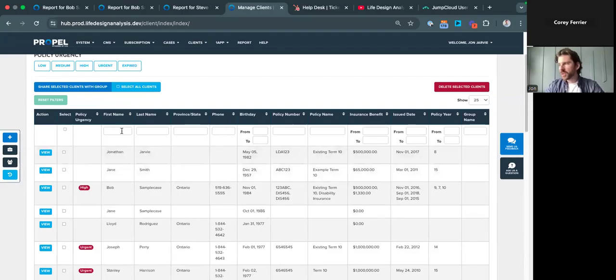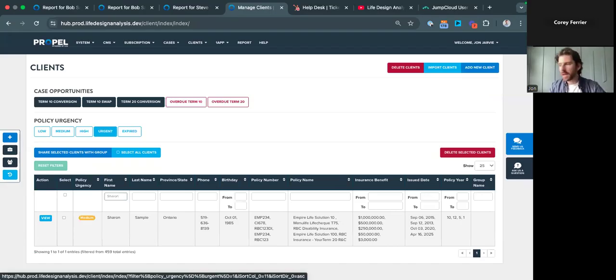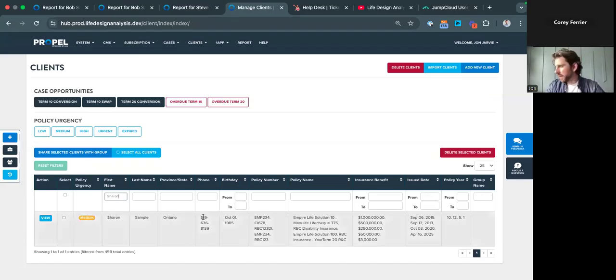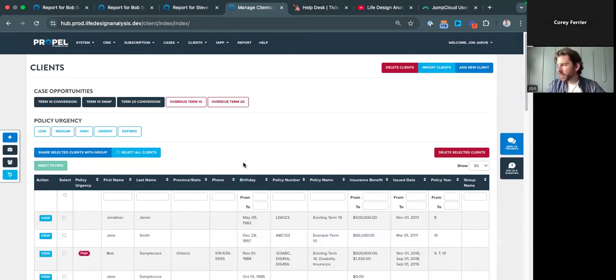If I wanted to search for somebody or find something like a carrier or a policy number, all we do is type in the text bar that's below the header. So as an example, if I want to find my demo client Sharon Sample, I type in her name and there she is, appearing just below where that information is stored. So I'll reset the filters. Every client has their own view option, which can take us to their client profile.